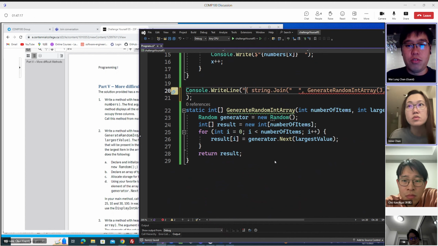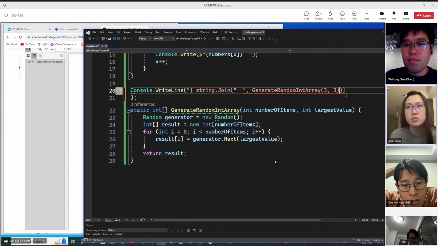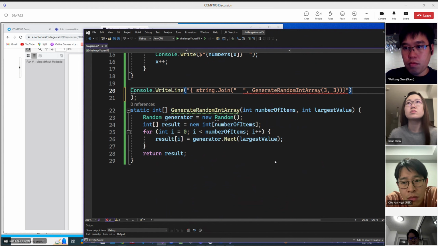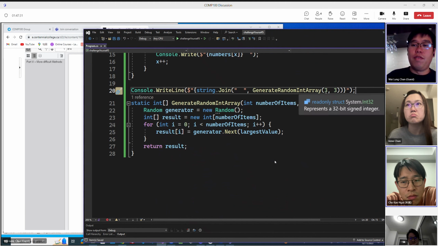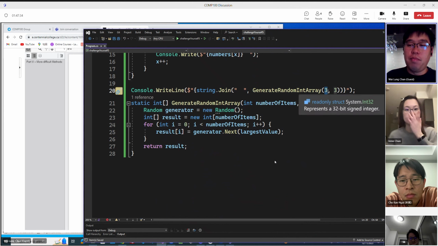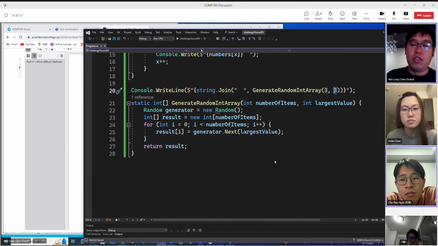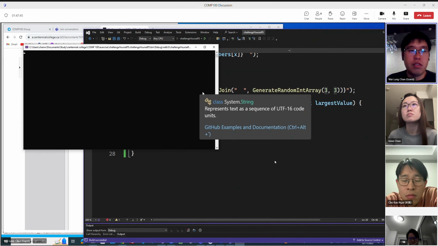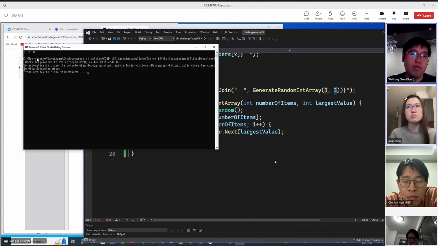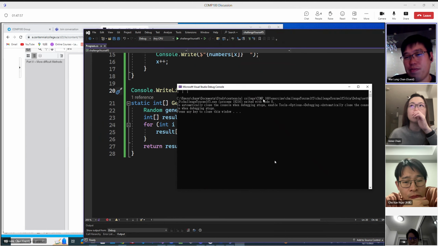What I'm trying to do is just output the result. So we have an array of 3 items and the maximum value is 3. So the array should have 3 elements from 1 to 3, I think. Let's try. 2, 0, 3, 2, 0. Let's try again. 0, 2. Try again. 1, 1, 1. Yeah, that makes the array.